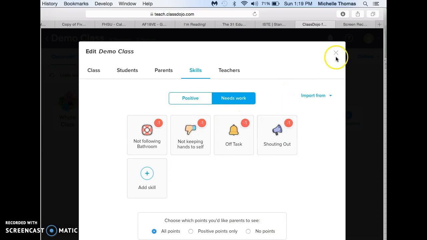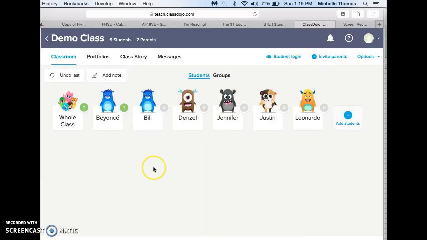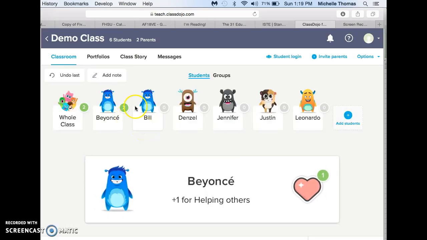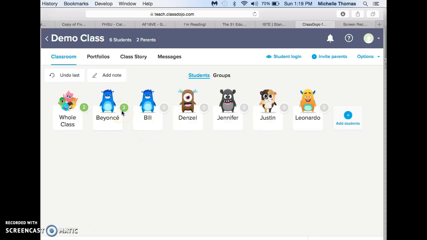So once you've given the students a point, or they've given themselves a point, the little green box tells you how many points they get. So let's say as the day goes on, she's being helpful to others. So now she'll have 2 points. So that's the behavior part, and parents will get a message every time their child is getting those behavior points.